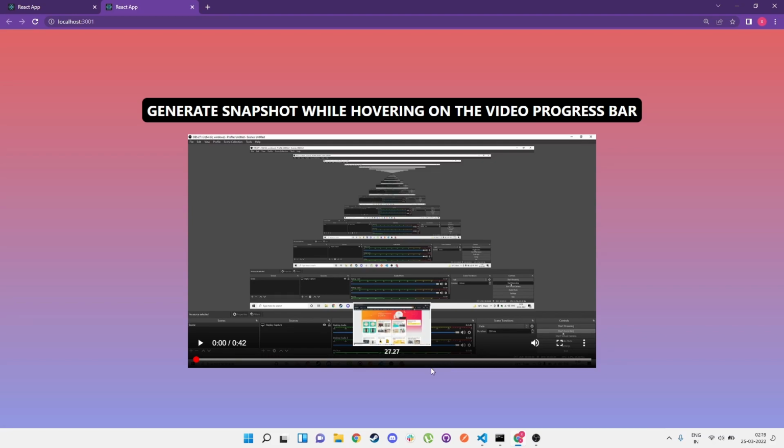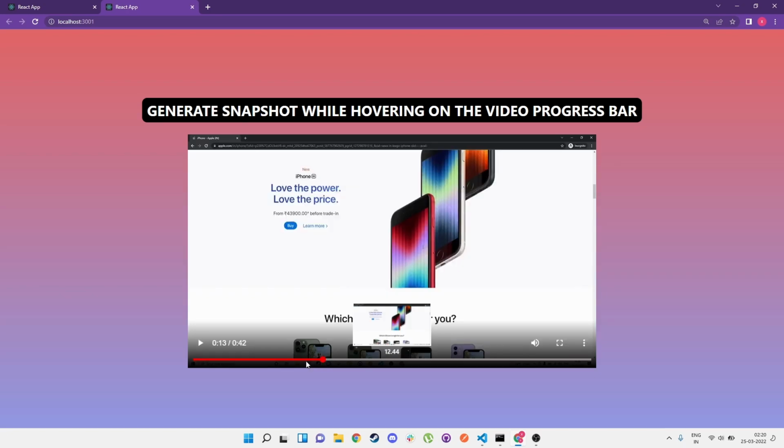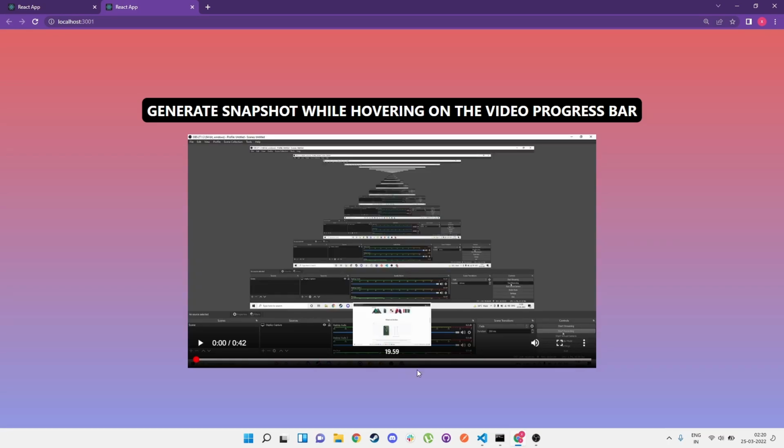But now what you can notice is whenever I hover on the progress bar, the snapshot is not moving on top of the mouse, it's always staying centered. The seconds are changing, the hovered time is changing, but the snapshot isn't on top of the cursor. So how do we bring the snapshot on top of the cursor? Let's go ahead and add the code for that.